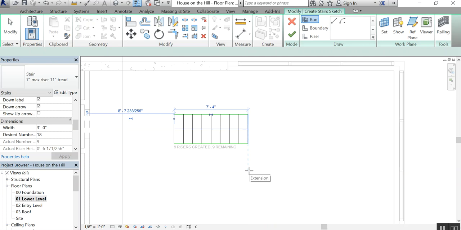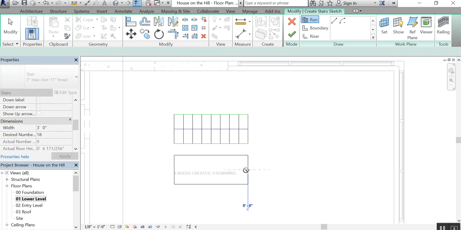And it doesn't matter how far I go, but I want to give myself plenty of space. So I'll just kind of take it to about here. We can always adjust this later, the length of our landing. But now I'm going to click and create that final run of stairs up to the second floor.